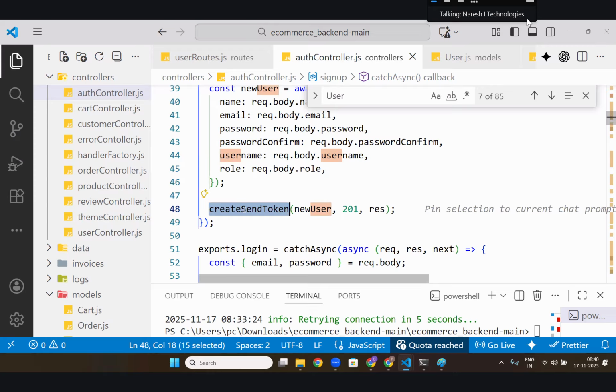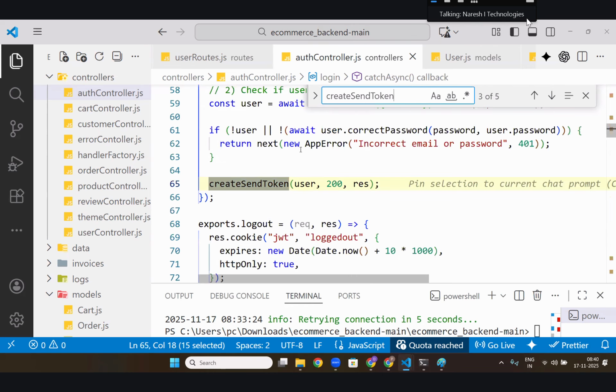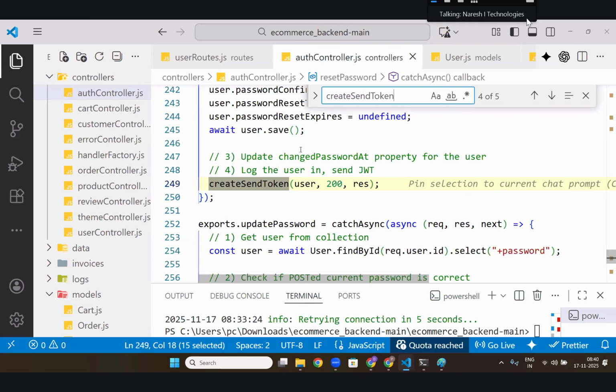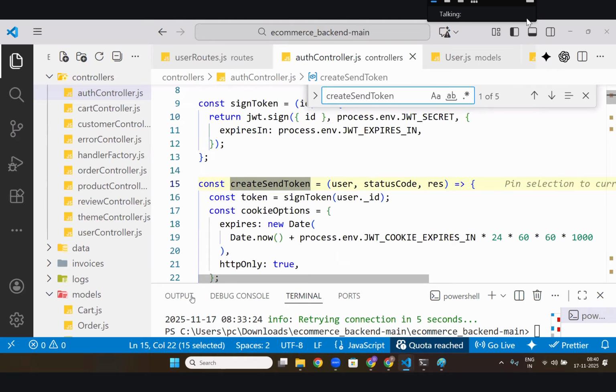Sir, when you sign up, what should happen? Sign up should do that logic of JWT, right? And it should send the data, right? It should send the token, right? For sending the token, this guy wrote a separate method. Where is that method? Create send token. From where are you calling it? This is a use create send token. And this guy will take the user details. He will take the status code and he will send the response.